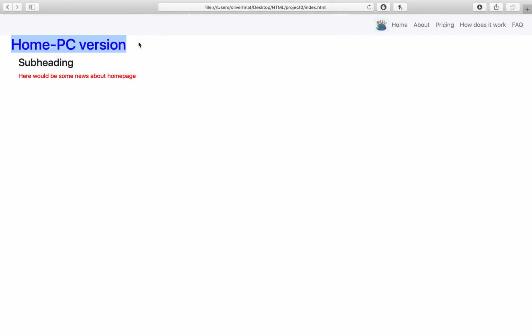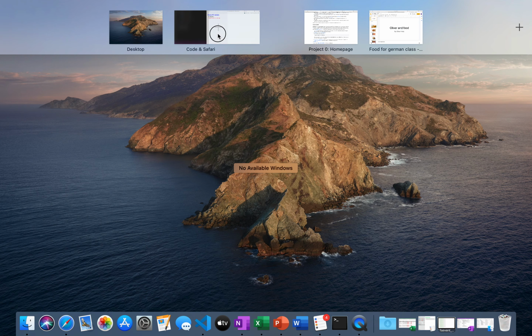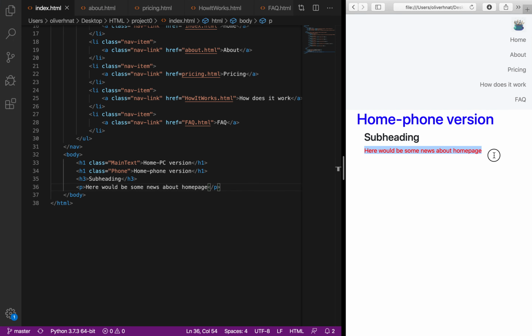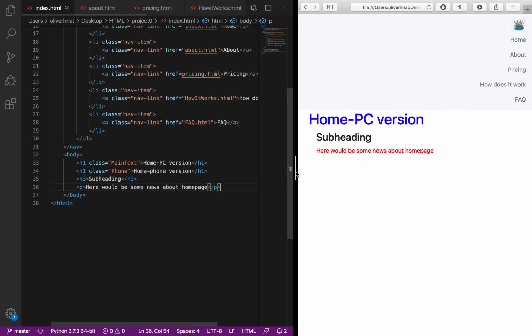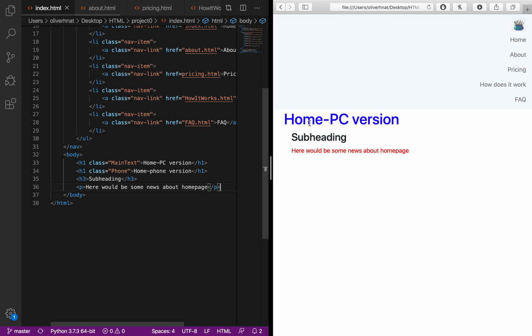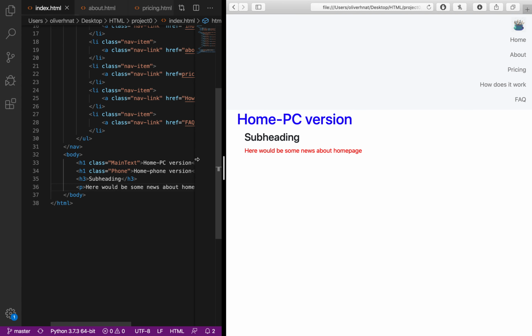Here I have my h1 tag for PC version. Here I have my subheading, and here it says that's the paragraph about my homepage. And now you can see that when I made the screen smaller, it says phone version, and when I make it bigger, it says home PC version. So that's it for my homepage.